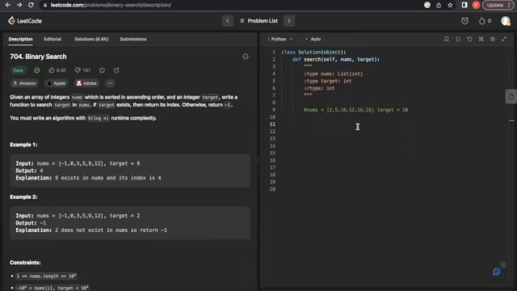So let's start by initializing two variables, start and end. They represent the start index and the end index of the search space. Initially we're looking at the entire array, so the start value is going to be 0 and the end value is going to be the length of nums.